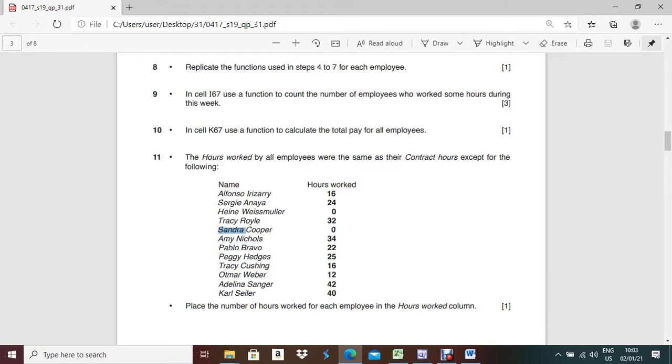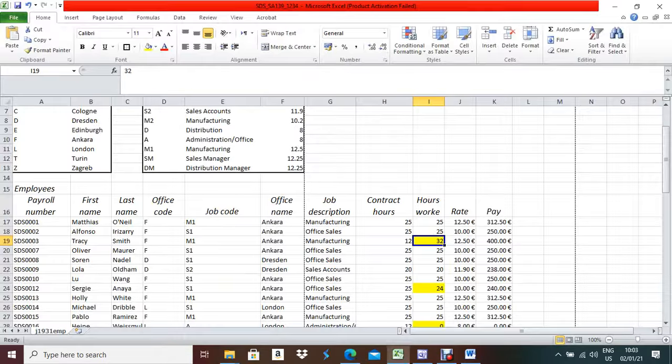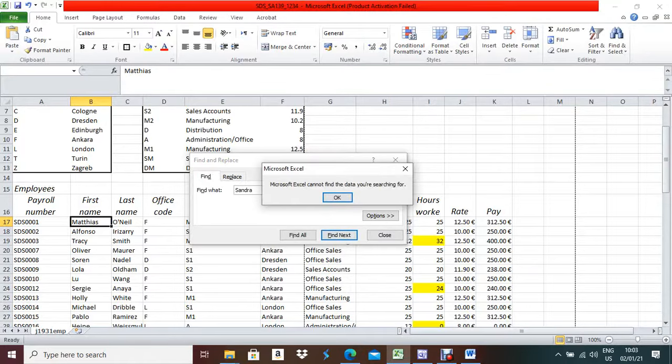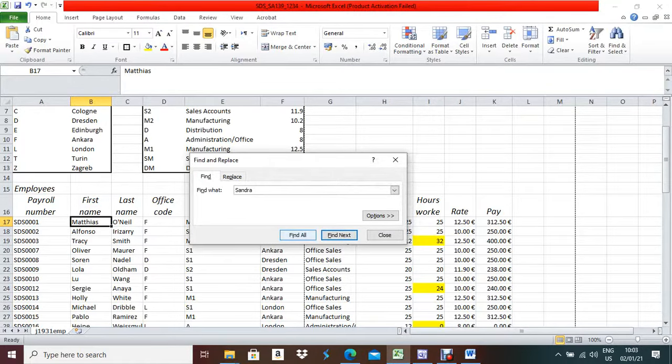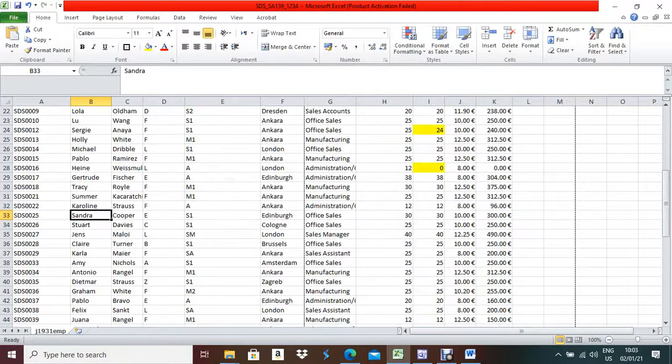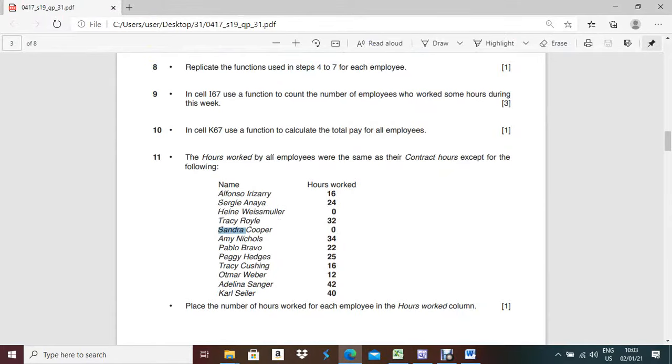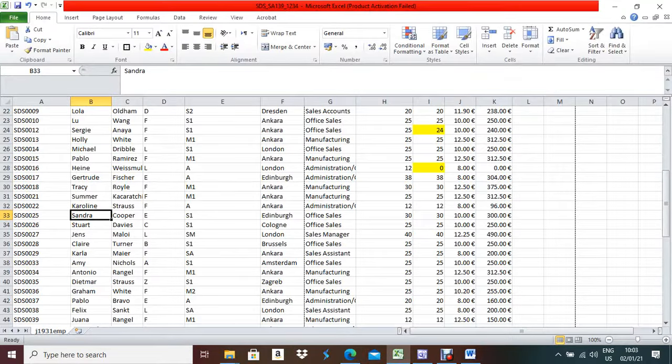So next one, Sandra. Control C, keep your cursor pointer here, Control F, Control V, find next. Sandra is not available. SNDRA, find next. Yeah, it is available. It should be 0. Sandra Cooper. Instead of 30 it should be 0, and you need to click outside, select this one and select yellow color.